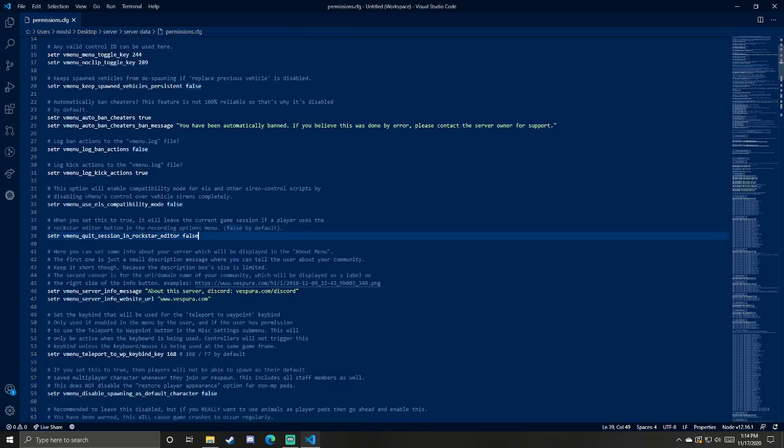The server info. Server info is basically in the about section of the menu in-game. This is what it'll display. So if I wanted this to say, like, hi, it'll display hi. You put your Discord or your website right here, your website goes here, your Discord or whatever goes here.